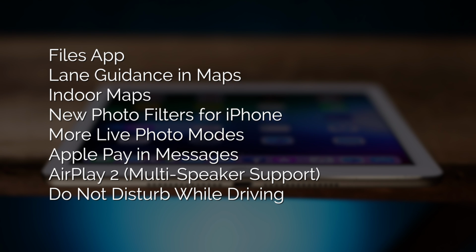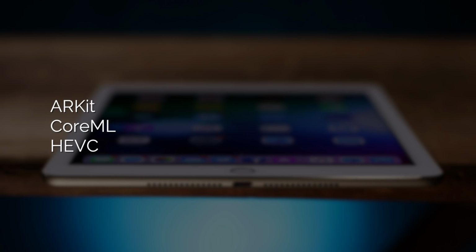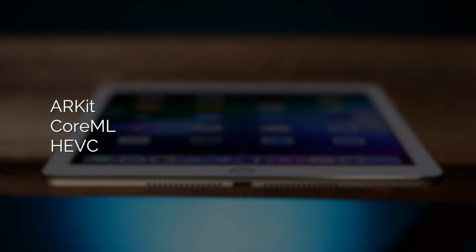In addition, there's probably thousands of new APIs for developers, so let's go through them. Number one, okay, just kidding, I won't actually go through all 1,000, but some of the big ones are ARKit, which helps developers implement augmented reality into their apps, CoreML, which is all about machine learning, and HEVC, which is high efficiency video coding, which helps videos compress at about half the file size but maintaining the same quality.